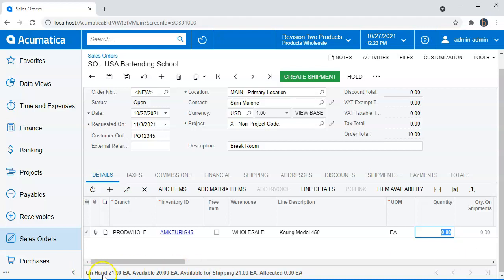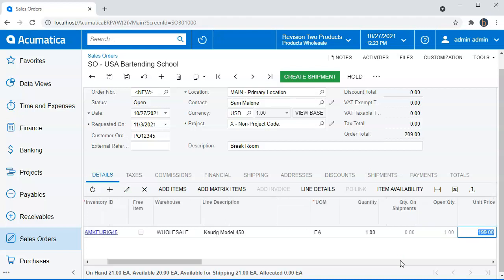I can see on the screen that I have 21 of these on hand, 20 of these are available, and then I don't have any allocated. So I can ship this out on time for Sam, no problem. Let's go ahead and get one ordered.